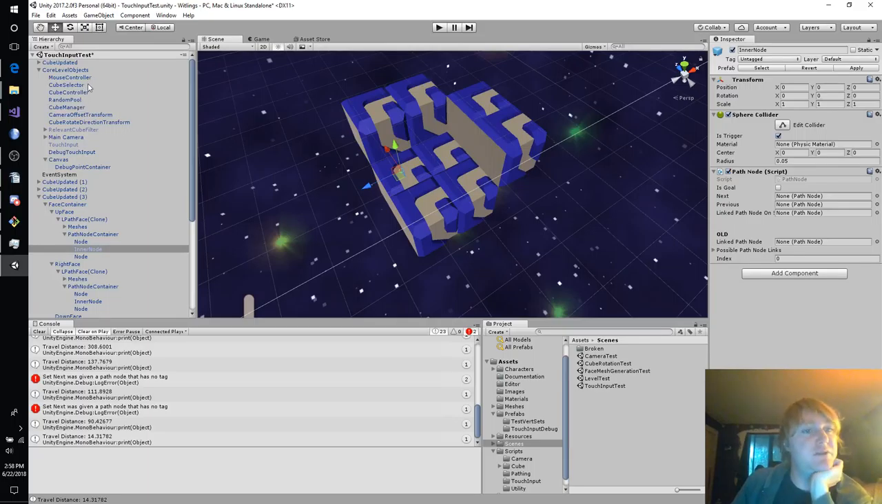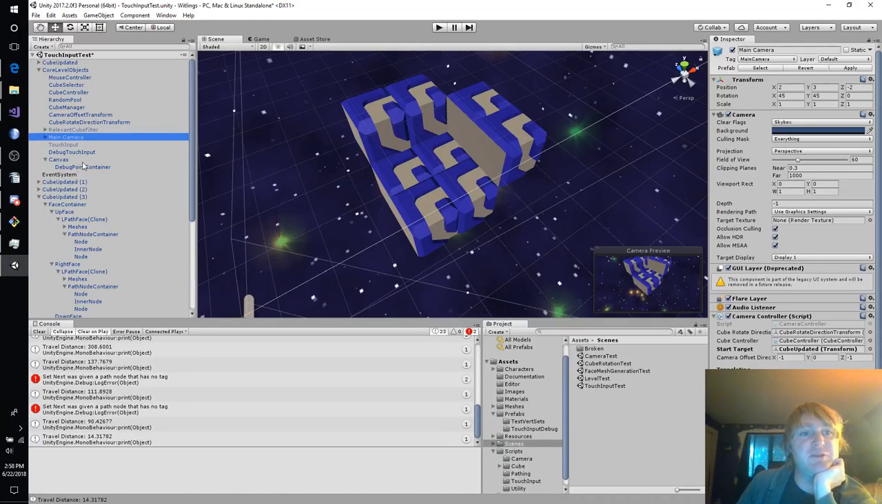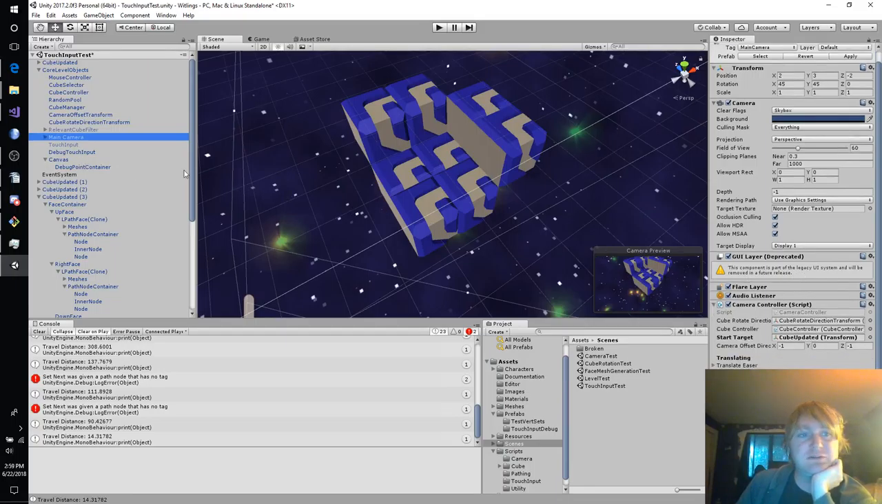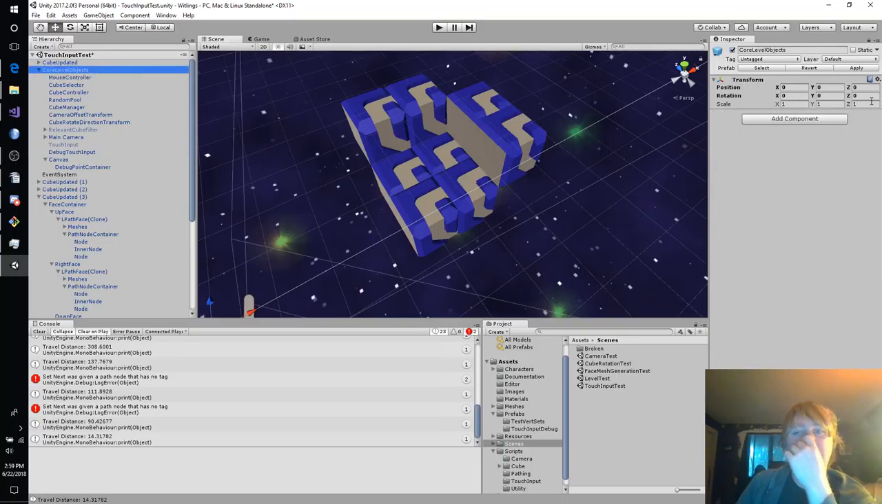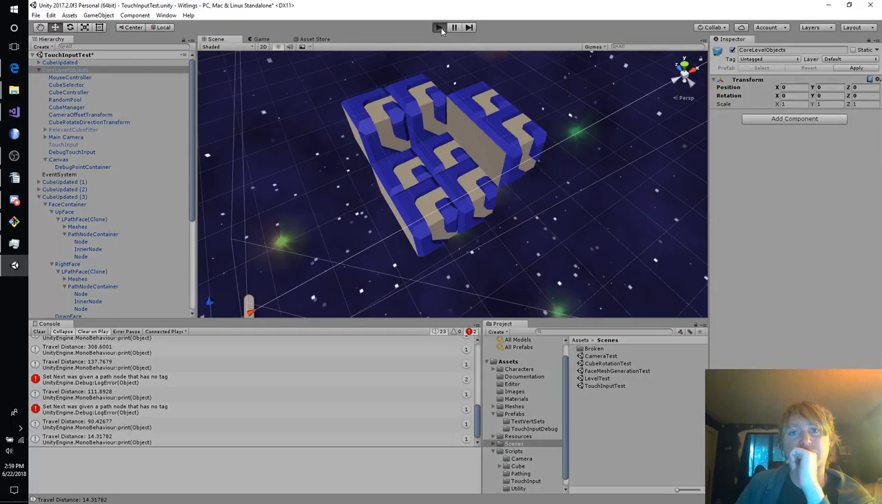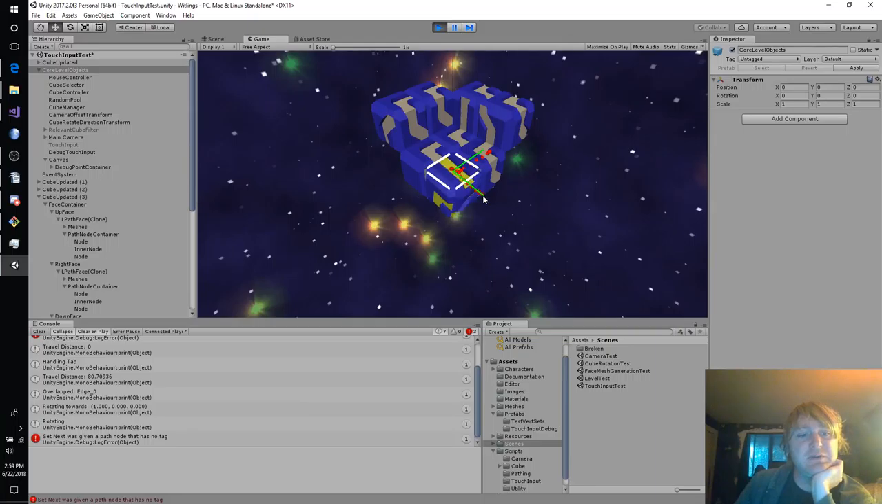So let's look at this cube spawner. Let's give this our debug touch. Who else had the debug touch? Our camera. Wasn't it the camera? Mouse controller, maybe. Yeah. So now we should get our nice little... Yeah, there we go.